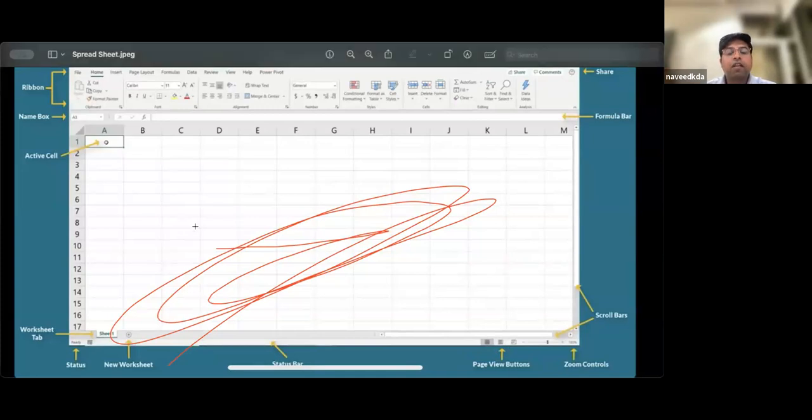Okay. Now, apart from that, we have our scroll bars. These are the scroll bars which we have. We can scroll horizontally over here. And here, this is the vertical scroll. We can scroll.